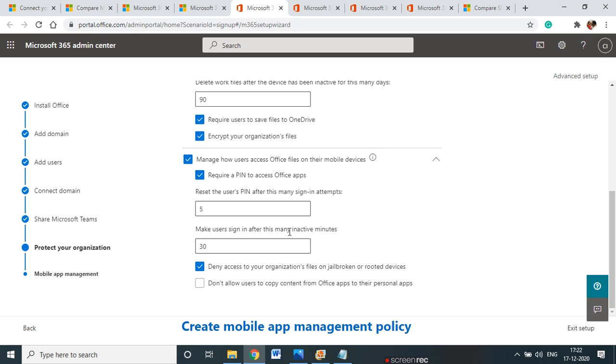Okay, make user sign in after this many inactive minutes. Meaning, for example, after every 30 seconds the user needs to sign in. Okay, deny access to your organization's files on jailbroken or rooted devices. Meaning if any device, a mobile, is rooted, we restrict it.